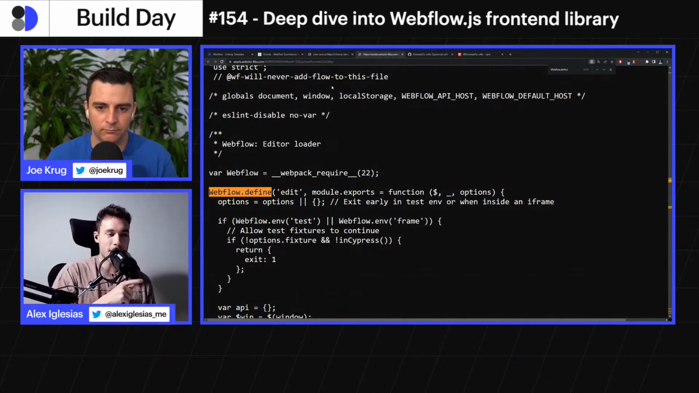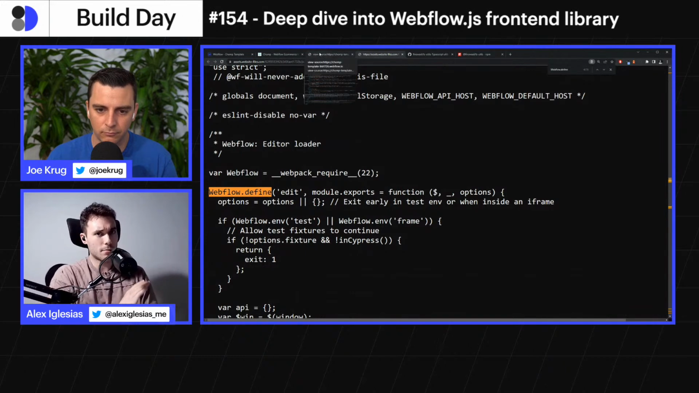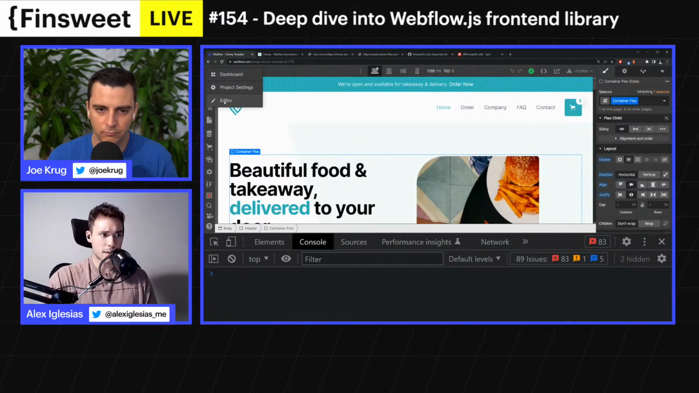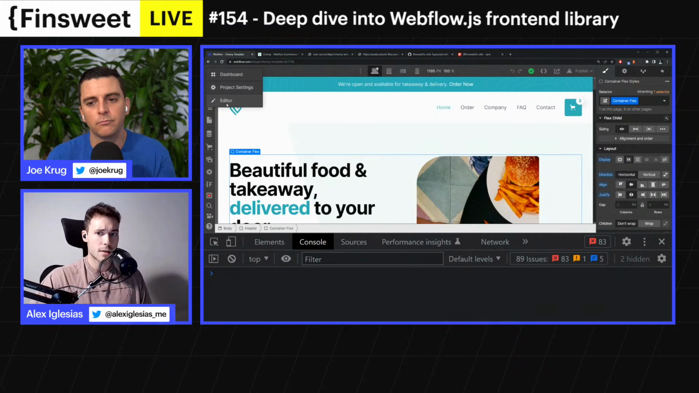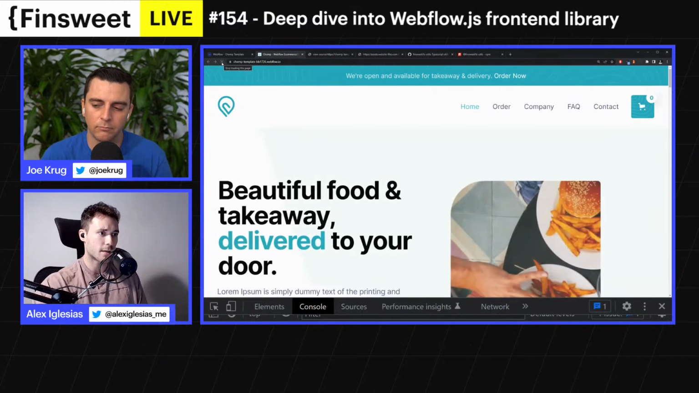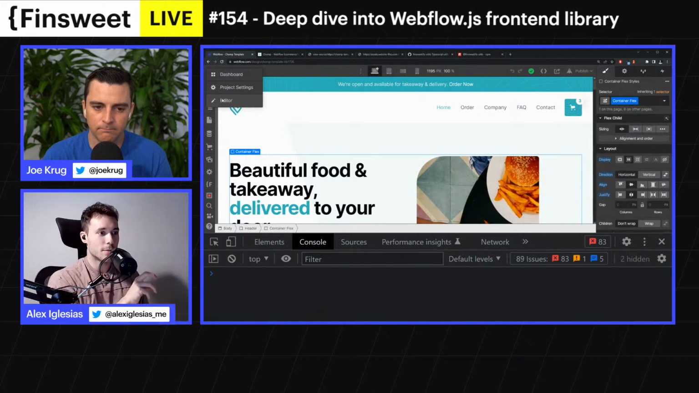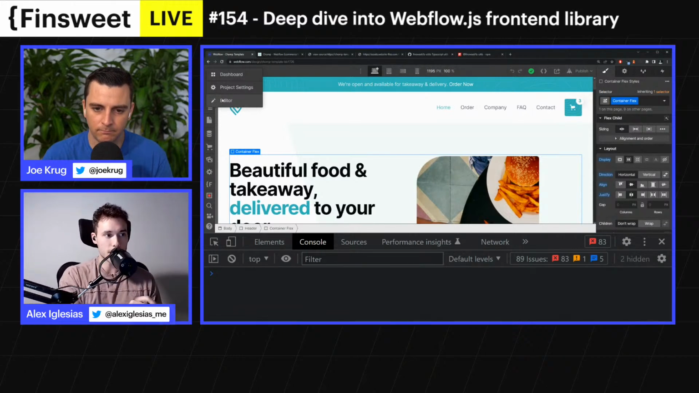This one is actually interesting, and I think it's the most complex one of all of them. Let's explain how it works. When you go to the editor, if you ever tried the editor, actually you're not going to the editor. You're just going to the site itself. So you're loading the site. But what clicking on this does is Webflow is going to put a cookie on your browser that says that you're in editor mode.